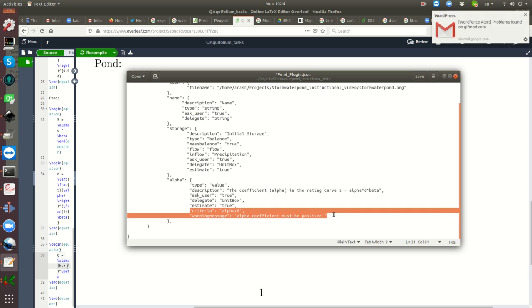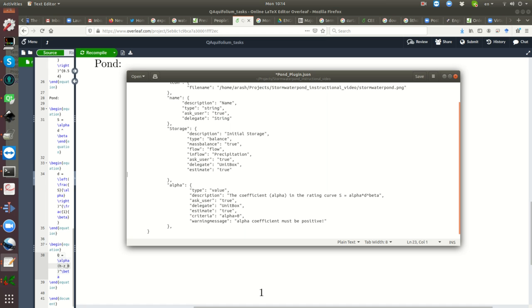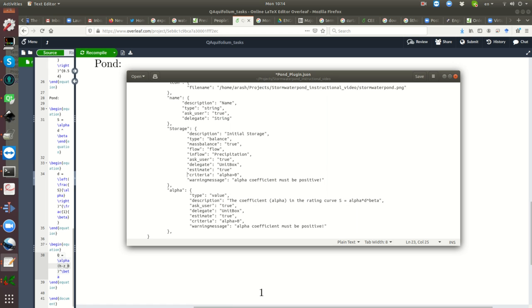In fact, I can do a similar thing for storage as well, because I don't want the user to enter a negative number for storage. So I need a comma here, and the criteria for storage is going to be storage greater than or equal to 0, because it can be equal to 0, and then the warning message: storage must be positive.